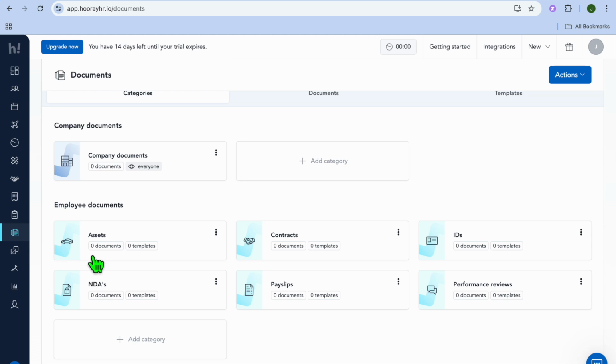So overall, this is one of the best HR platforms for a small business.